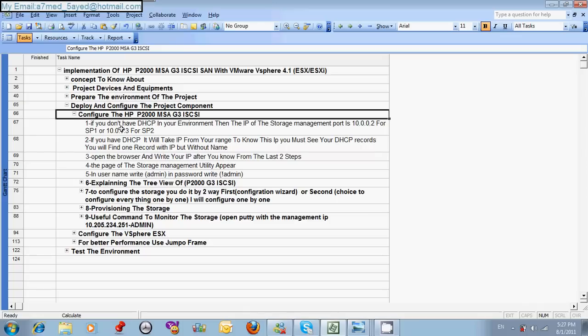the project. If you don't have DHCP in your environment, the storage processor number 1 management network will take the IP 10.0.0.2. And the storage processor number 2 management network will take 10.0.0.3.